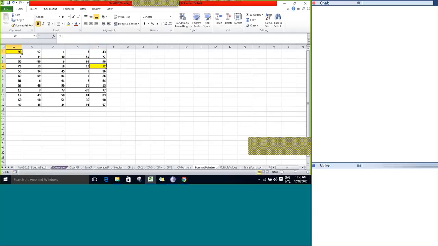Now click again on the format painter. Again, the painter tool is activated. If you select any one cell, the formatting can be applied. So this is the use of the format painter.